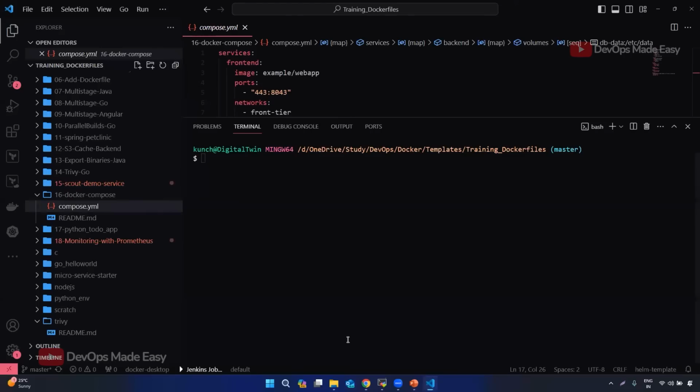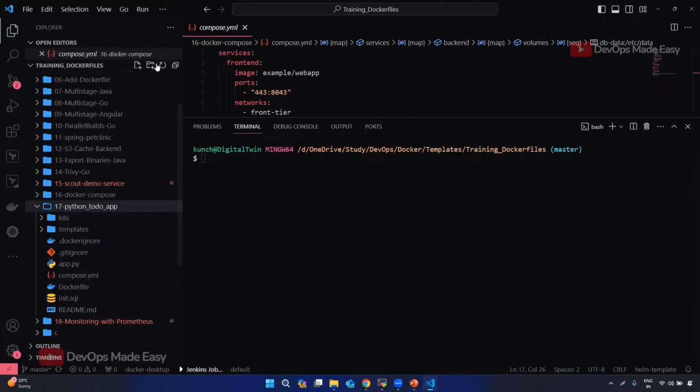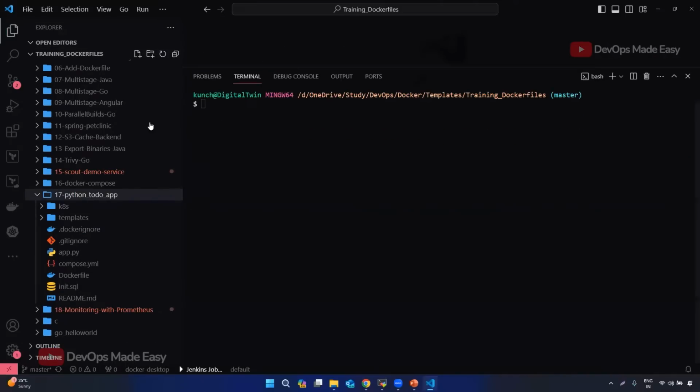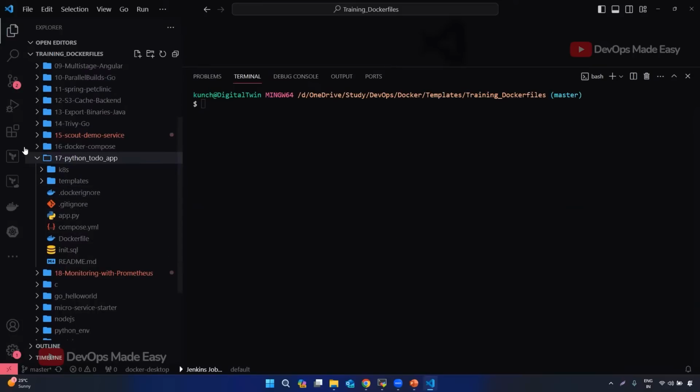I'm not going to follow that. Instead, I'll show you my own application, how I containerize it, and what issues I'm facing. So we will see this. I have a Python to-do app.